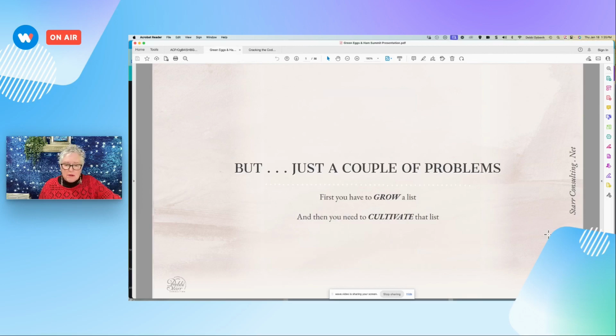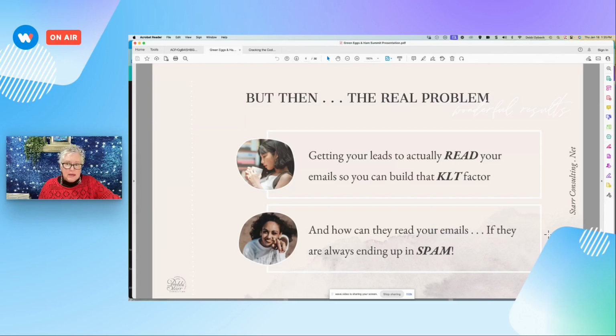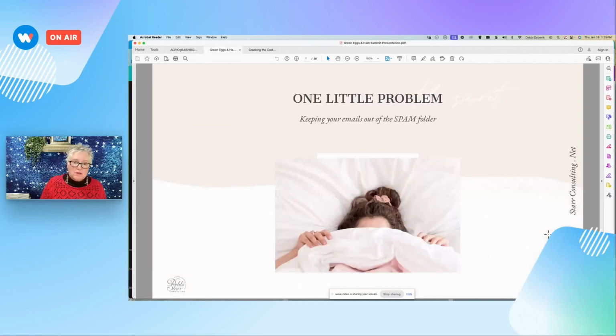The second problem, how do you cultivate that list? Because the real problem is getting people to actually read your emails. And I just read a stat not too long ago, and I think it was either 5 or 9 seconds is all people spend on your emails. So they are barely reading it. And that's if it hits the inbox. If it's in the spam folder, a lot of times they don't even see it. So how can you build that know, like, and trust if they're not even seeing your emails?